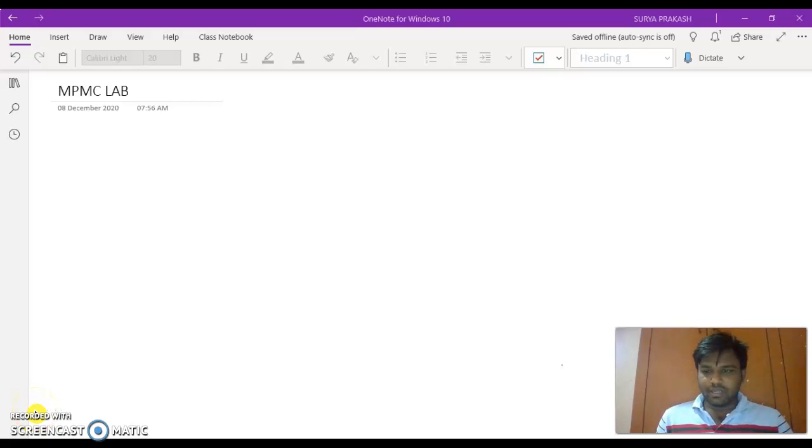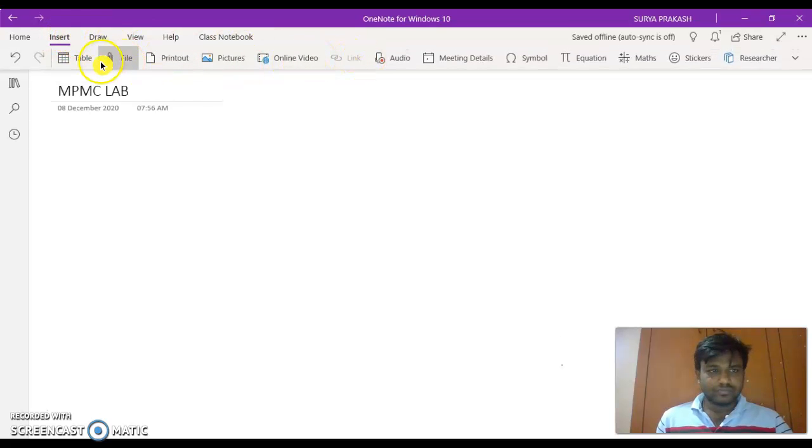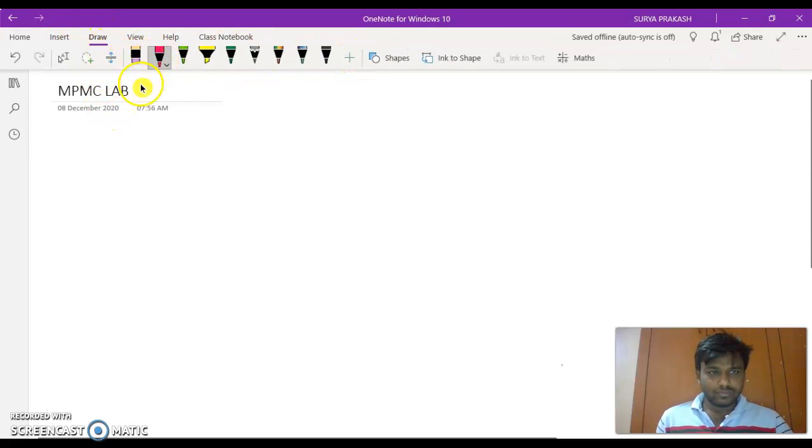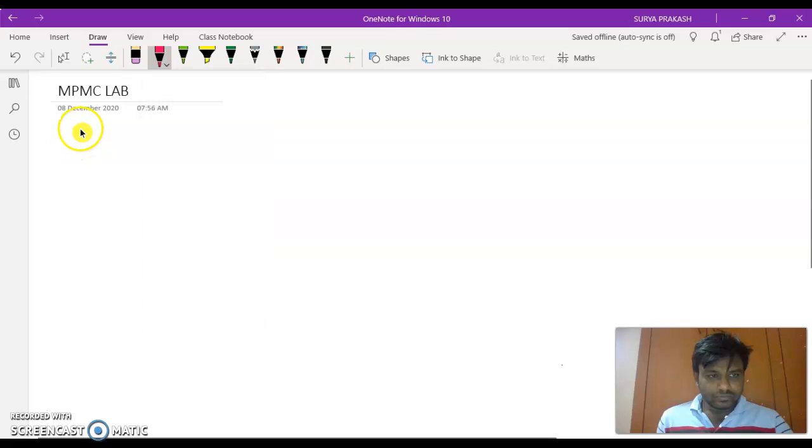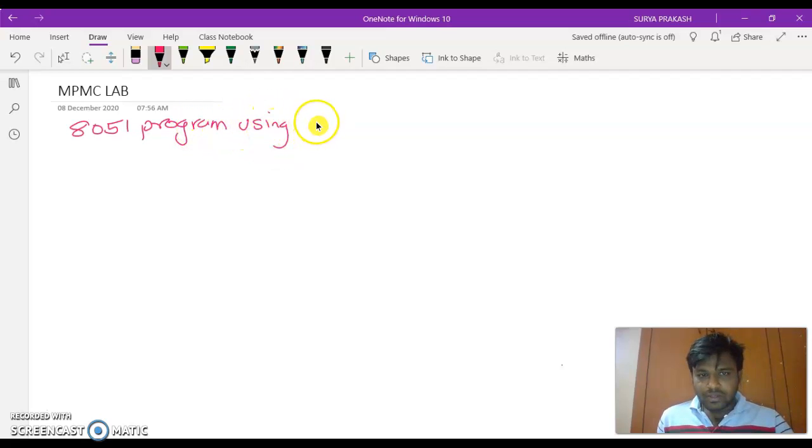Very good morning to everyone, and today we are going to see the first program on MPMC, that is Microcontroller Laboratory Model. And the first program we are going to see is 8051 programming, using assembly language. This is ASM, which indicates assembly language.